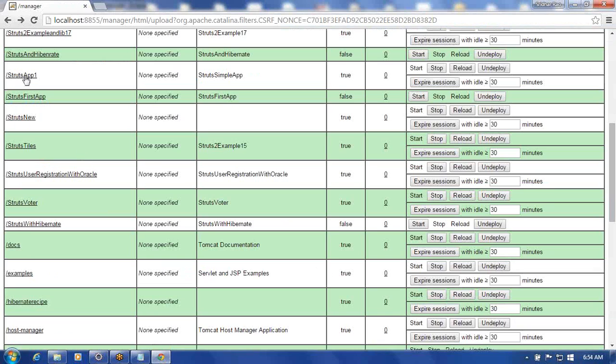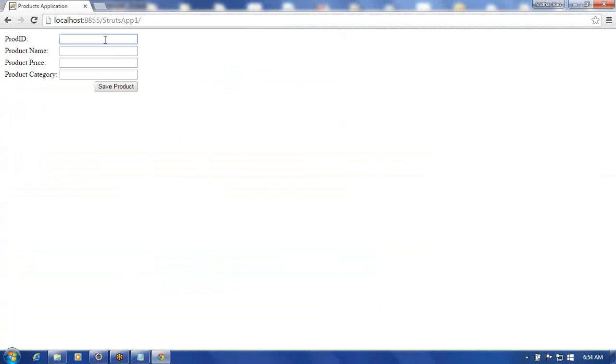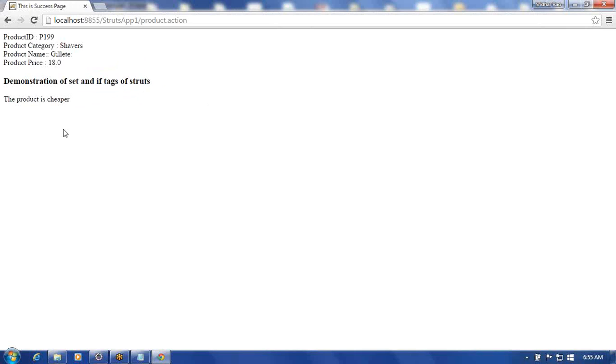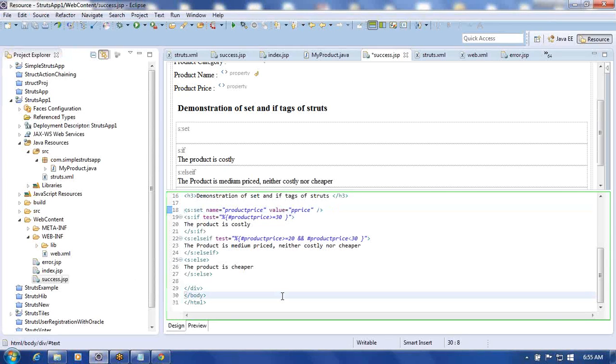What happens? Let us see once again. So this is P99. We make it as here. So Gillette. The price is say only some 18. We put here. Followed by category is shavers. Followed by save product. We say here. We should say the product is cheaper because the price is less than 20, therefore it is printing it as here the product is cheaper.